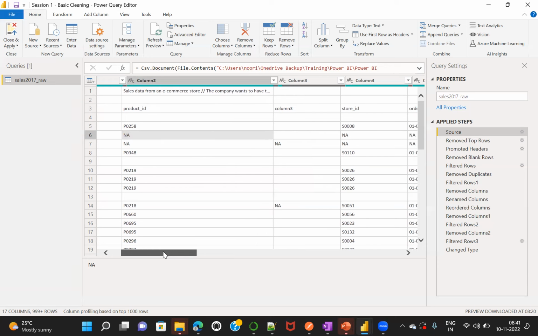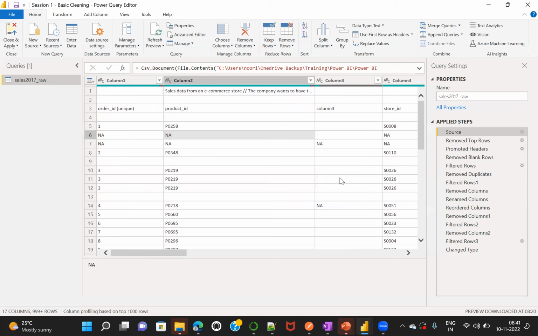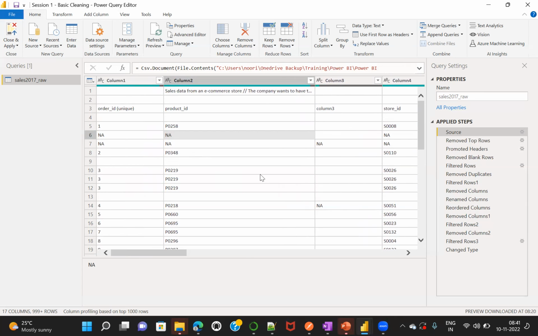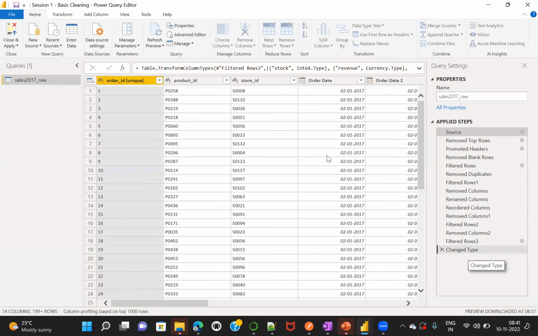In the report itself, you can create a table and all those things. We'll see all those in the later, advanced classes. First, we'll see the different operations we have right now, the basic operations. So we were seeing the data type, the date data type.